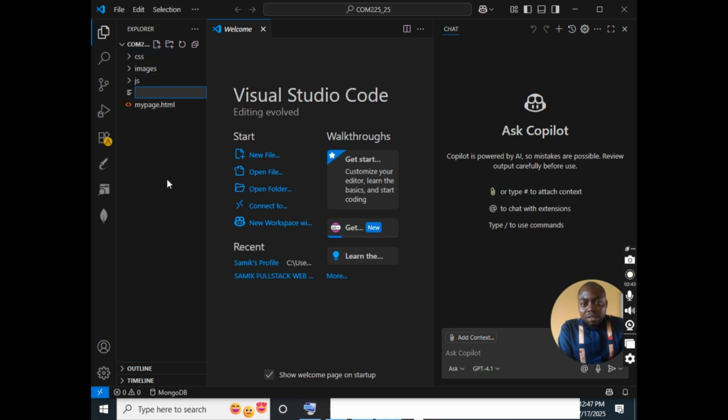Type the name of the file. It's page 1, right? Everything is in small letters. Page 1.html. Don't forget to append the file extension on it. Then press enter on the keyboard. Now the file will be open in this place.